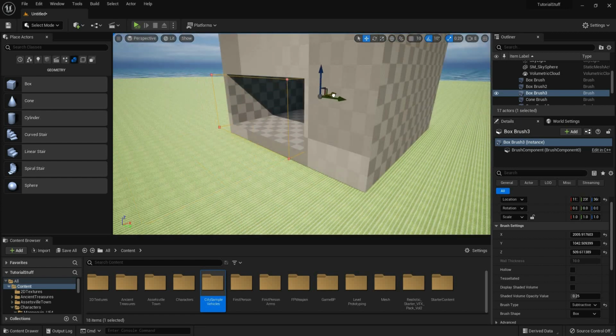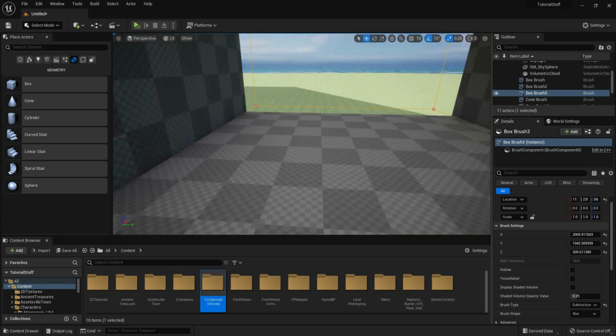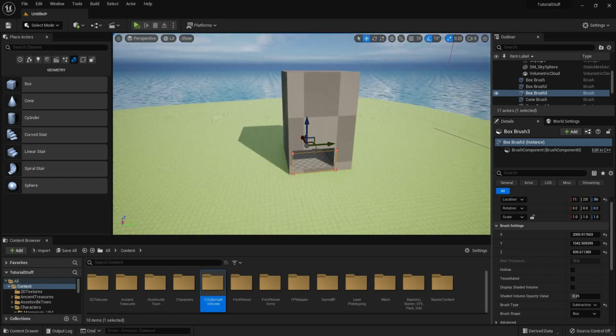Are you gonna have this in the building? Is this gonna be in the game? This will just be randomly here for no freaking reason.